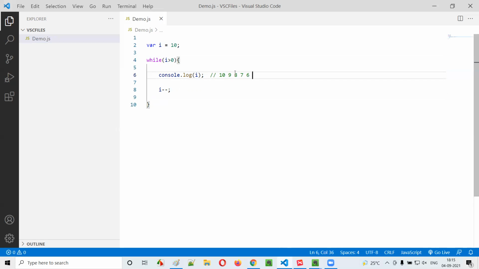It will go on, guys. 6, 5, 4, 3, 2. Finally, when i became 1, 1 is still greater than 0. 1 will be printed. Now i becomes 0 here, 1 minus 1, 0. And 0 greater than 0 is false. And that's where we will come out of the while loop. So we are printing the values from 10 to 1. Here we are decrementing the variable i because we started with 10, guys.